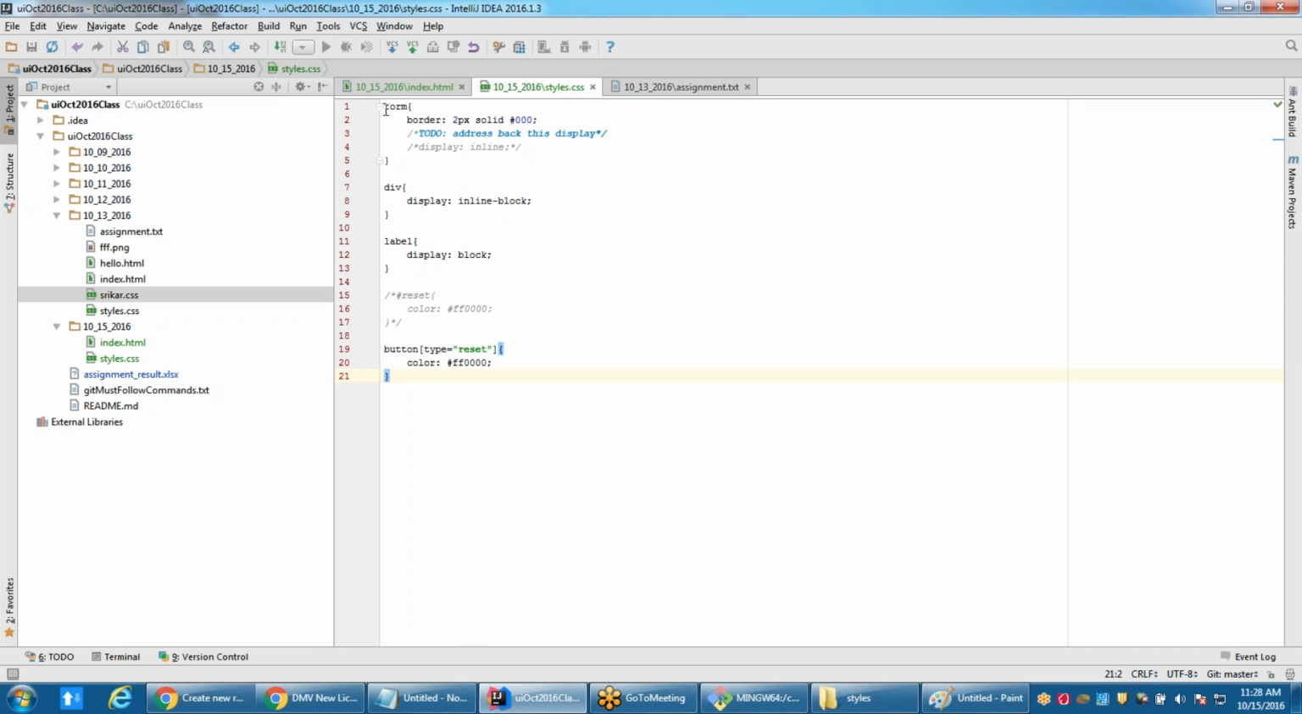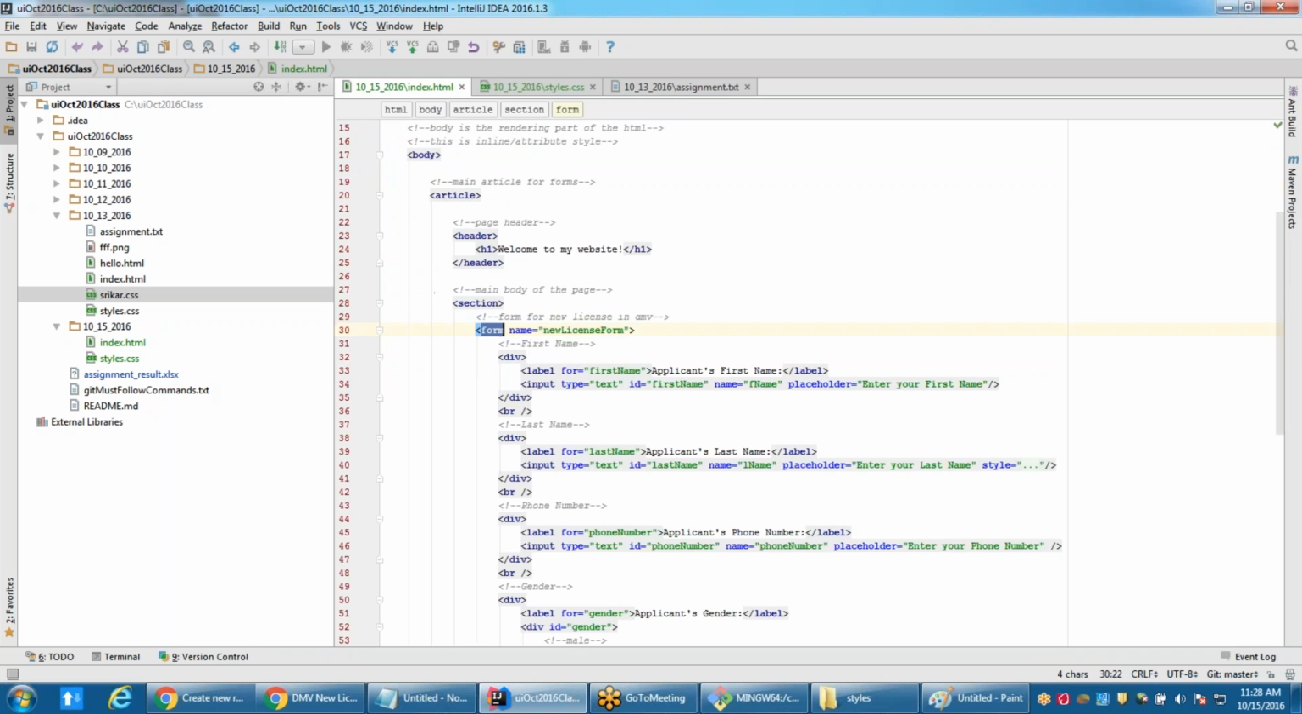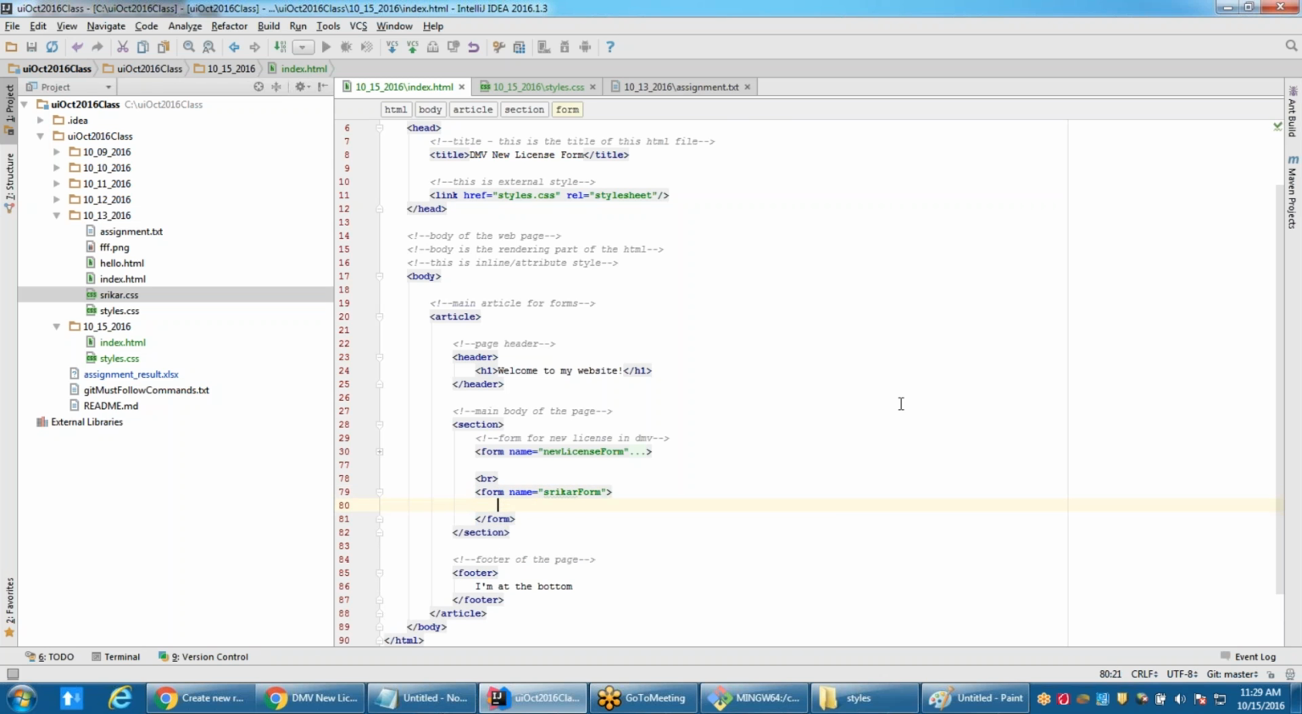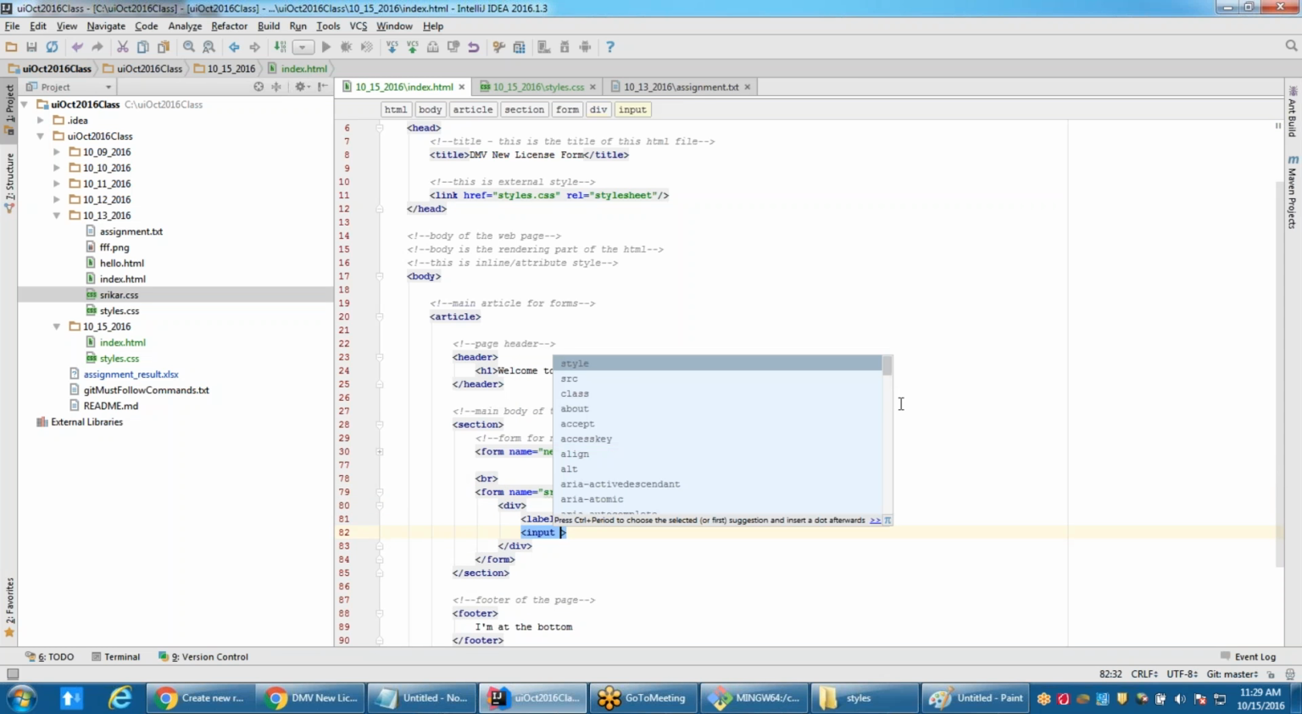I can apply this style to the form, or let's say I'll collapse this for the timing. Let's say I have another form. I'll do a breakpoint, and then I'll create a form. Now this one's name is, let's say, Shrikar form, and then this one also has an input field, some input, and let's just say I have just an input field, type text.